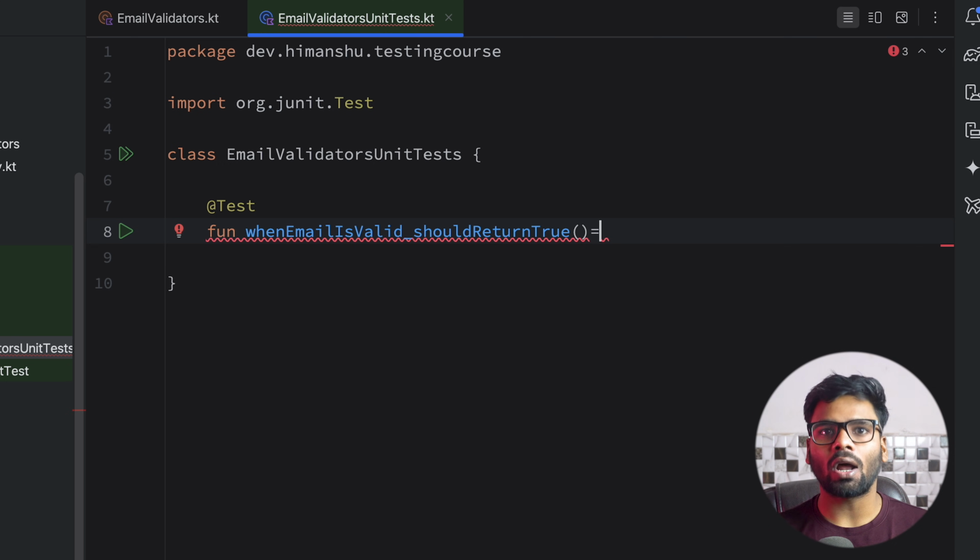You should always try to explain everything with your unit test case names, because it also acts as documentation for other developers. Let's say in your company a new developer arrives. When he looks at your test cases, he will instantly get a brief idea of what's going on under the hood. So you should always explain what's going on with your test cases through this name. Just like here, when email is valid, should return true. When anyone reads it, he gets a clear idea.